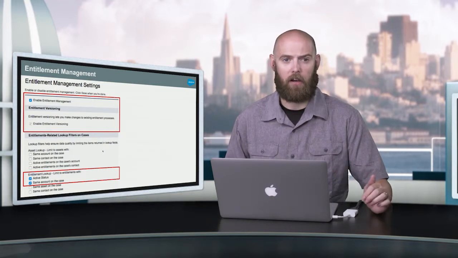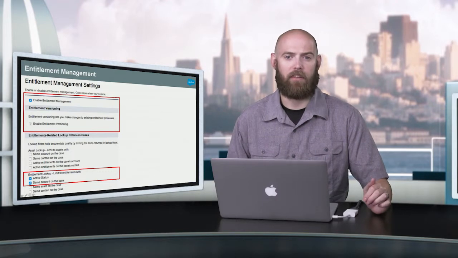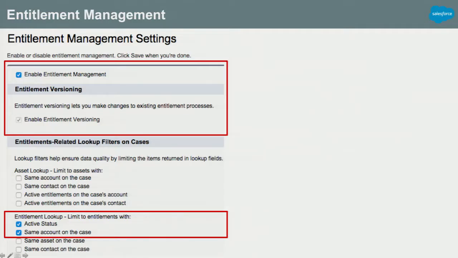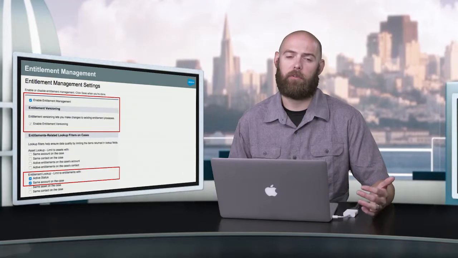And then a little bit further down, we can see that there's some restrictions you can add to the case for entitlement lookup. I would recommend that you have the active status and the account on the case. These allow you to make sure that the entitlements that you're putting onto the case belong to the same account as the case, and that you are limited to only active entitlements so that your expired entitlements do not show up.